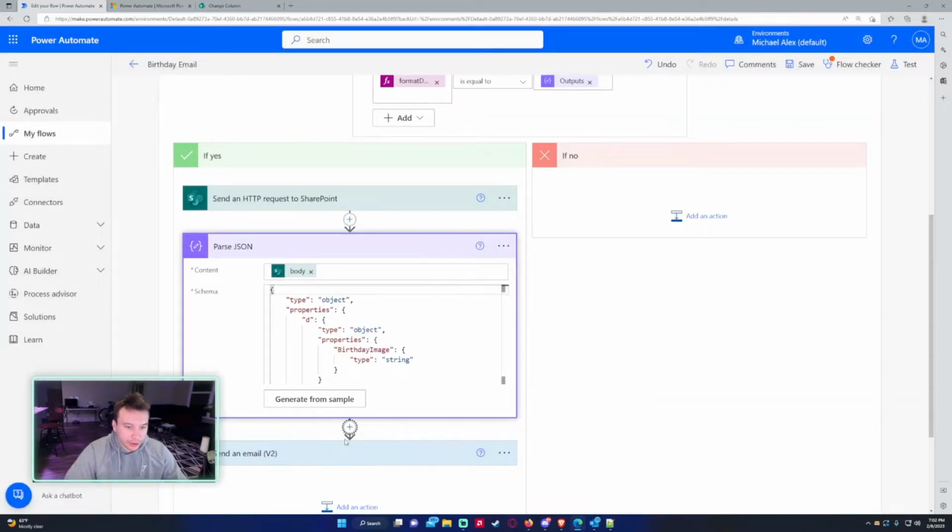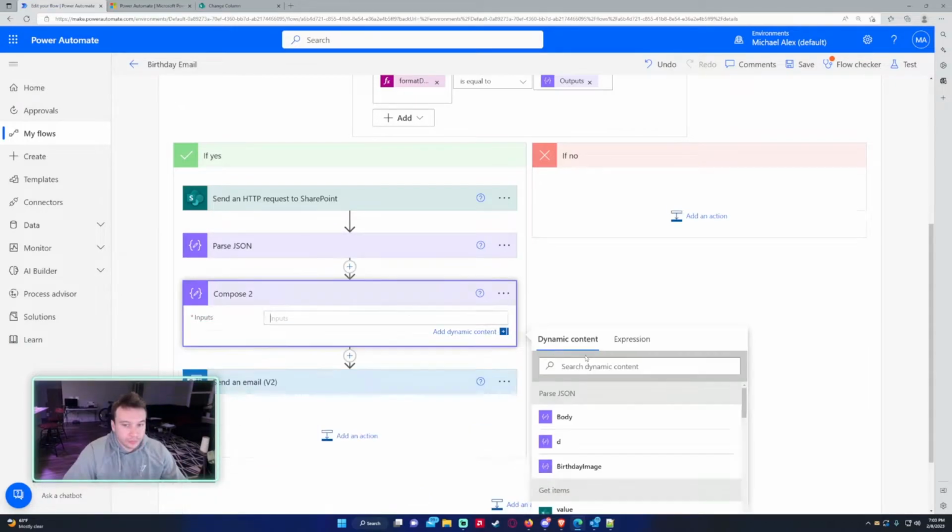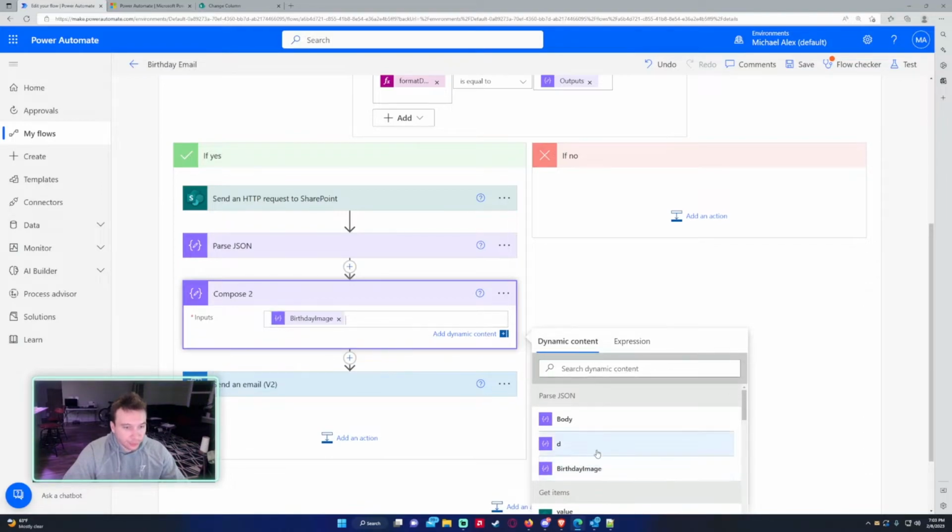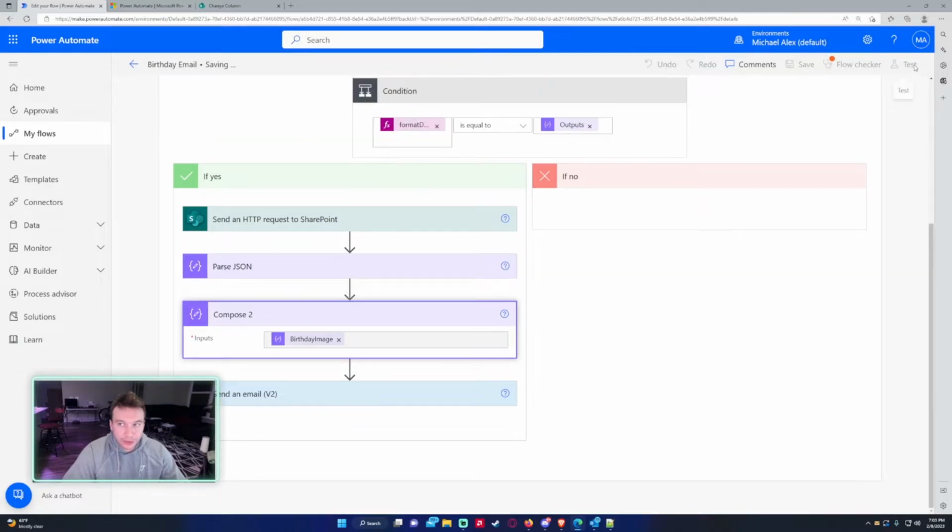All right, let's go ahead and do a compose action now. And from the parse JSON, I want to grab the birthday image or whatever your column name is. Let's go ahead and press save now. We want to get this output.